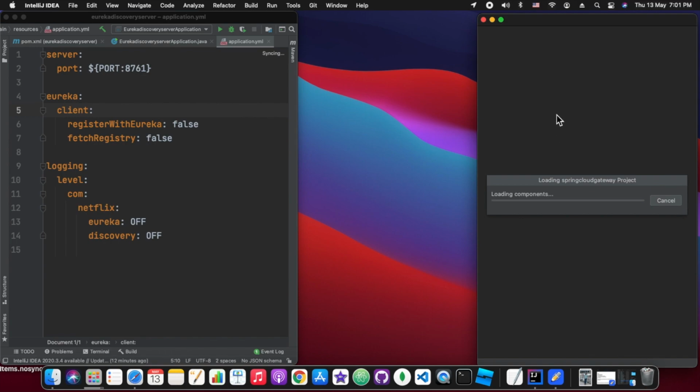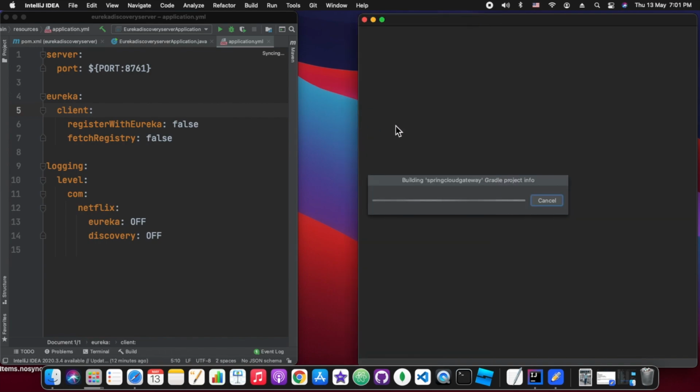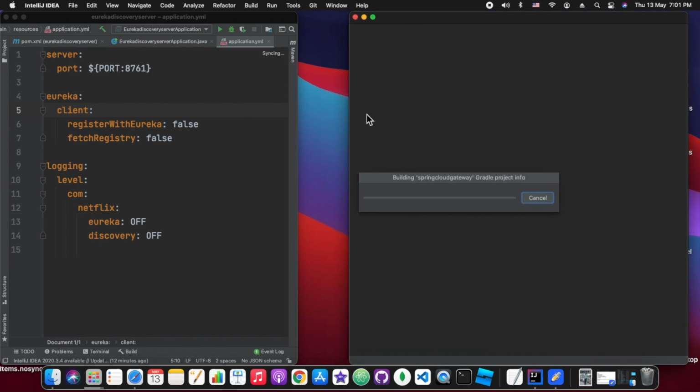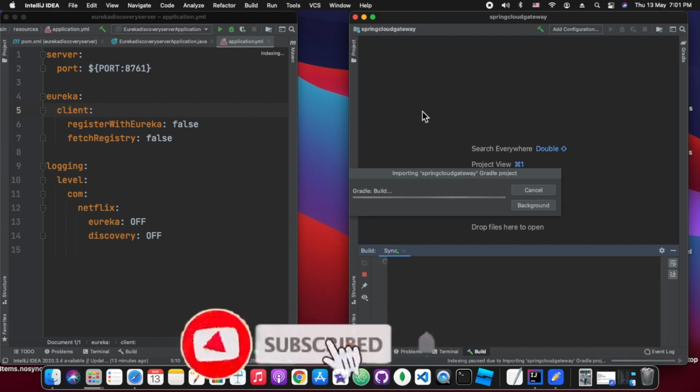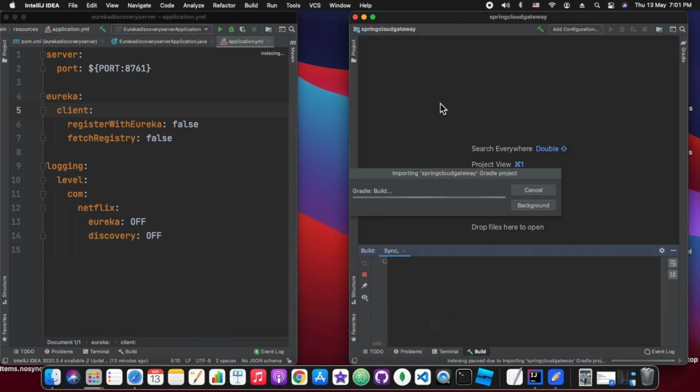So meanwhile, let's discuss what points we are going to cover in this session. We are focusing on calling all the APIs from one single location or one single URI. That's what we are going to do, and for doing that, as I already told, we are going to use Spring Cloud Gateway.